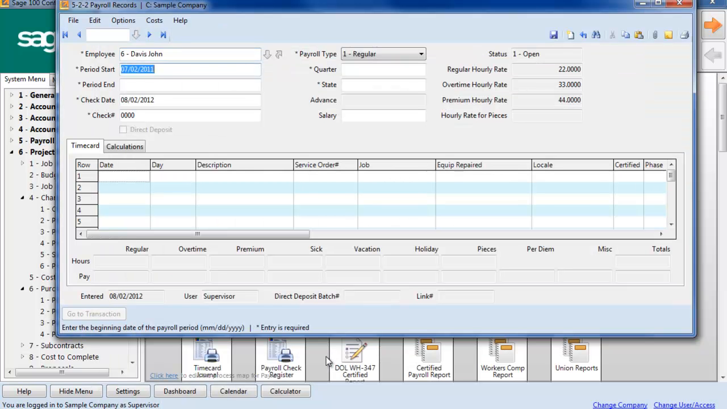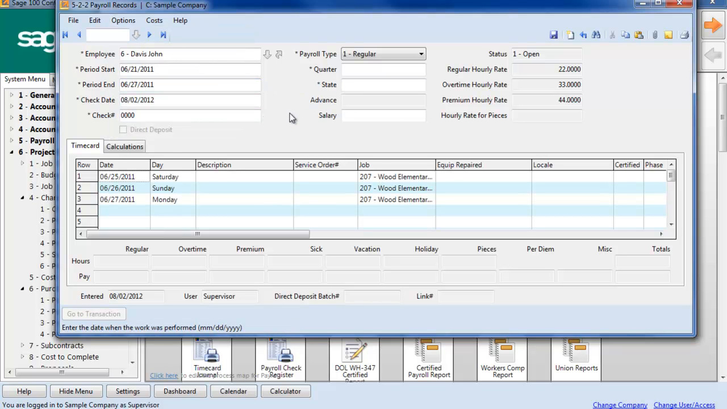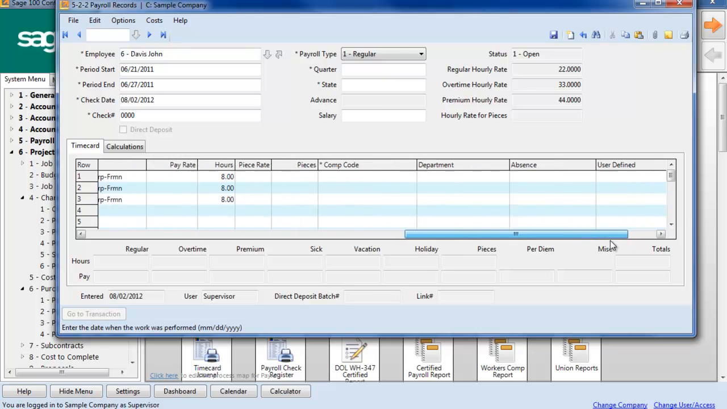There's John Davis. And let's say the period was 6/20, and let's say it ends on 6/27. And then what you would do is you just go in here and you can import your data from your daily field reports, and there are all of the calculations. Everything that he was on his daily field reports will pull right in.